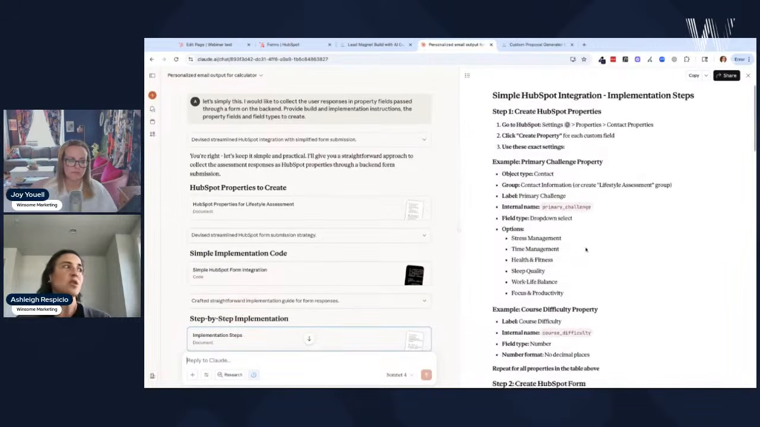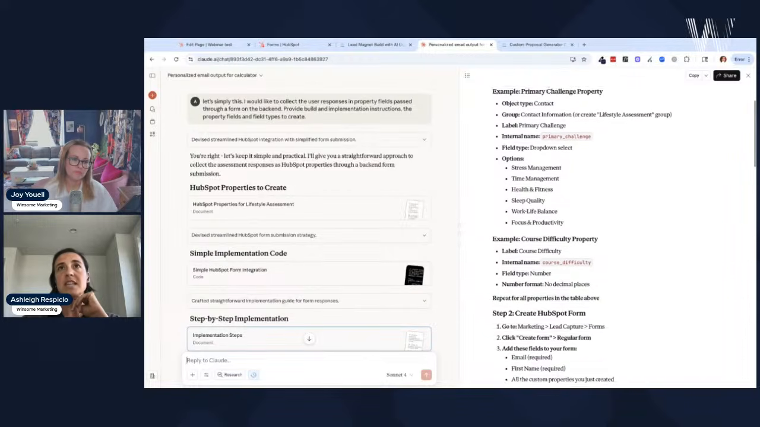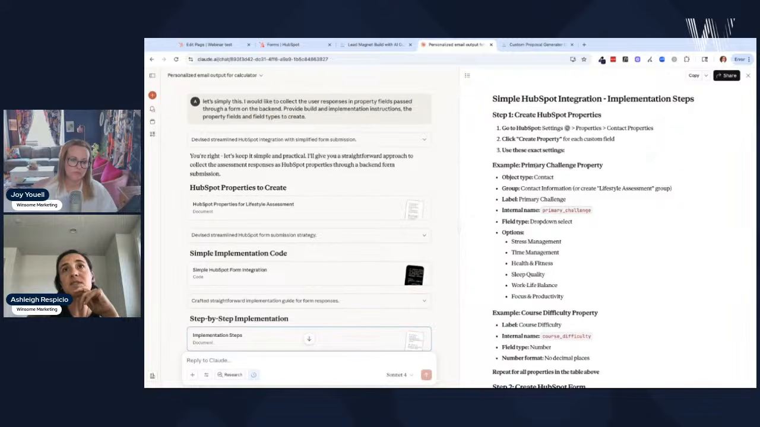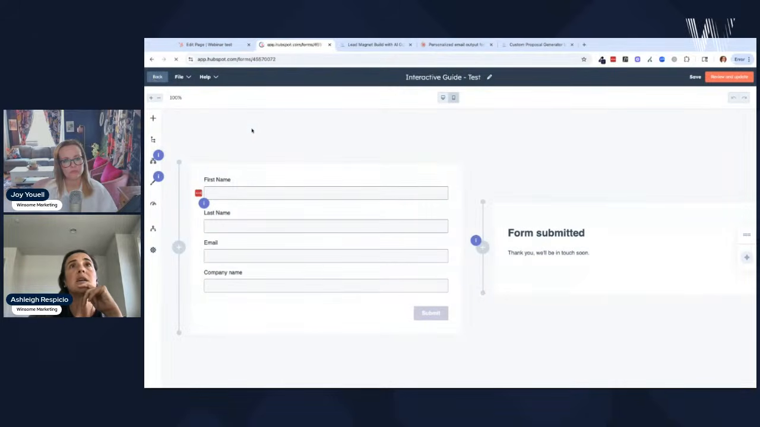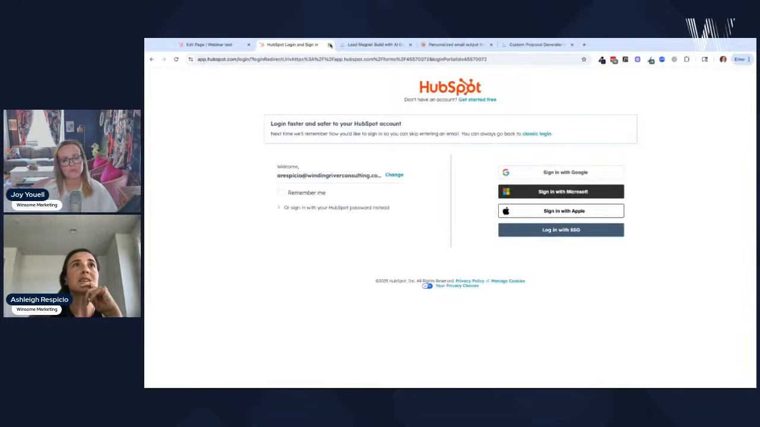So this is going to give you your step-by-step implementation guide here. You're going to create the properties. As you can see, each property gives you the property type, a contact. So when you're in HubSpot, let me just go into HubSpot really quickly so you can see. Hold on, let me just log in down here. I just want to show you what it's talking about.